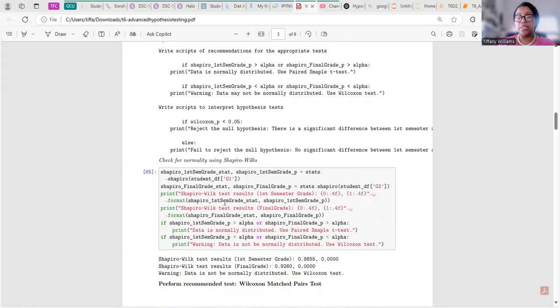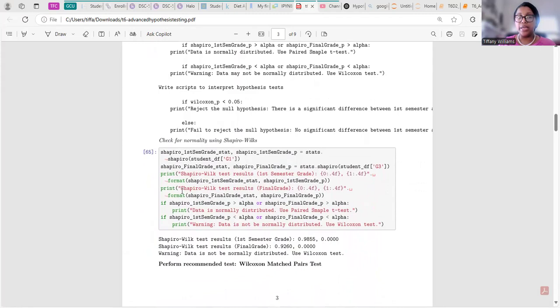We use the Shapiro-Wilk test, as I stated, and we use that Python script to give us a tool to interpret it. So for both first semester and final grade, the p-values are less than the significance level. So we see that the data is possibly not normally distributed. So it is recommended that we use the Wilcoxon test.